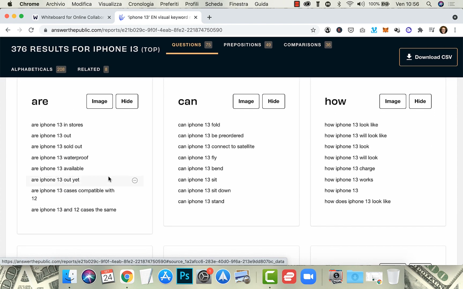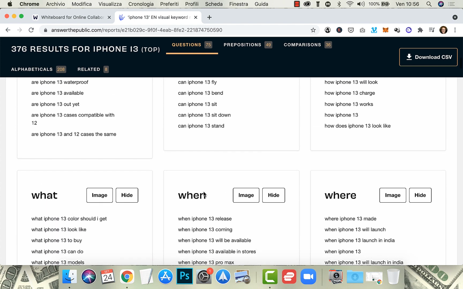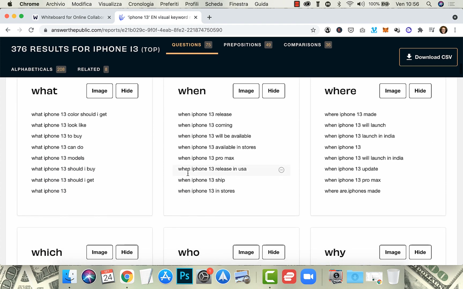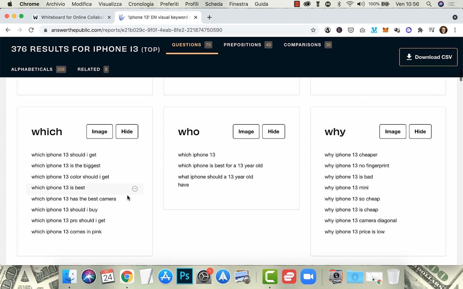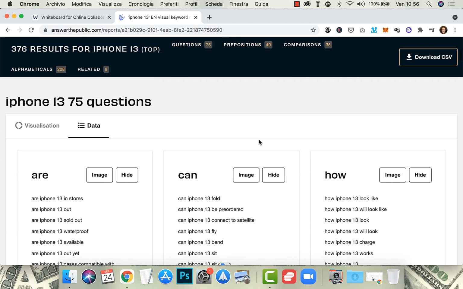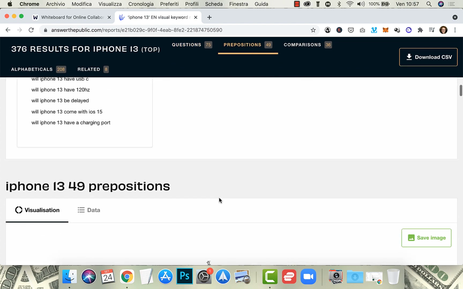And you can use all these questions to create articles, or better, you create a unique article about iPhone 13 and you enter those questions inside the content. So, how iPhone 13 looks like, how iPhone 13 charges, works, stands, when iPhone 13 Pro Max, what iPhone to buy, you can provide your point of view and more. Okay, this is based on the classic what, when, where, are, can, how, so typical questions people ask.